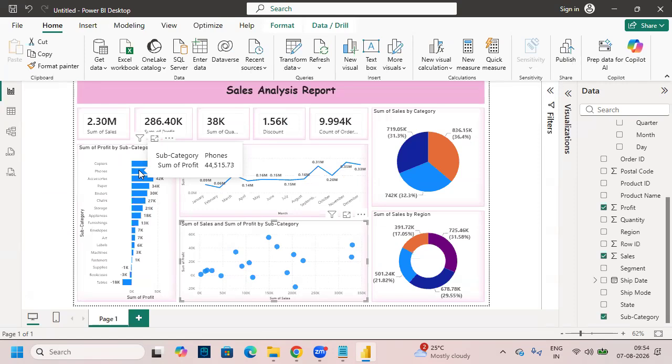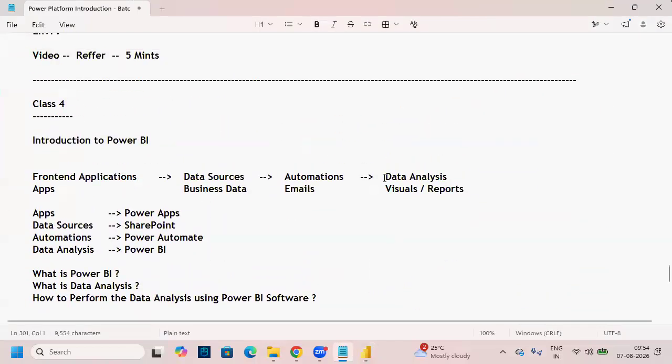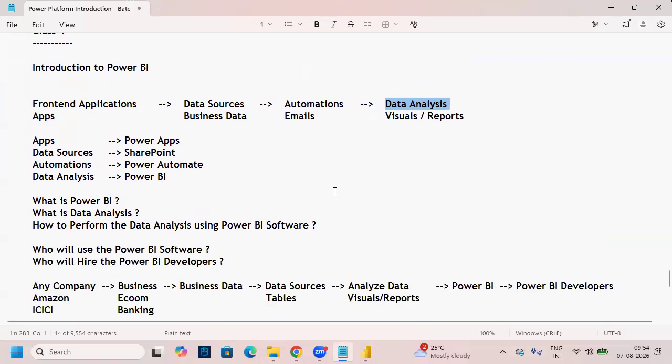By seeing these reports or visuals, the client can understand the data. They can analyze what sales they are doing, what the profit is. They are analyzing their business data. What do we call analyzing business data? Data analysis. So this is all about what is meant by data analysis, guys.